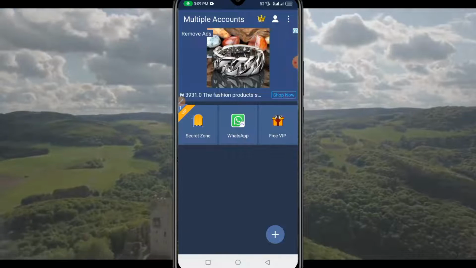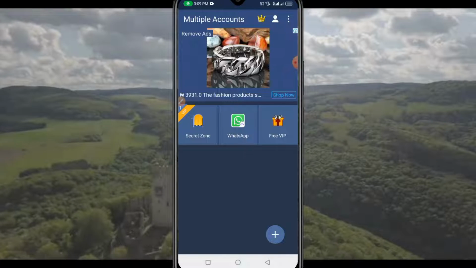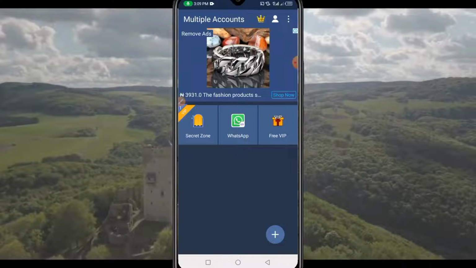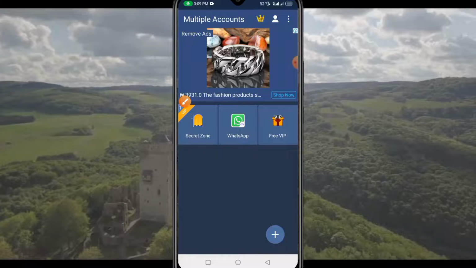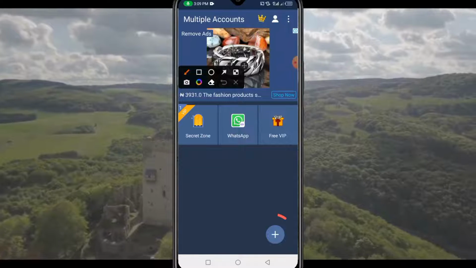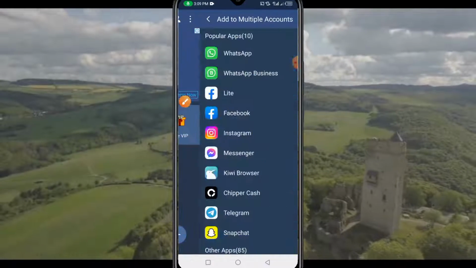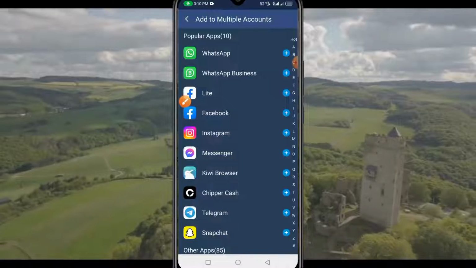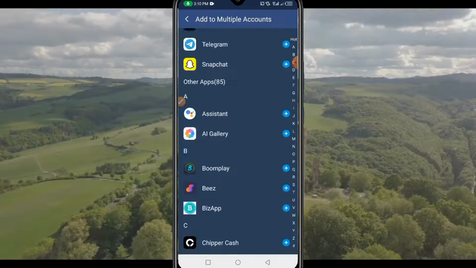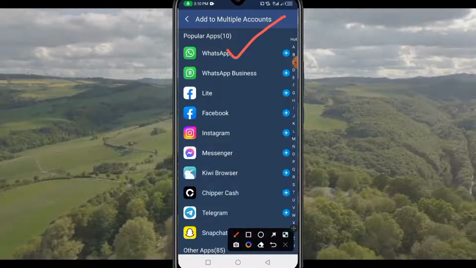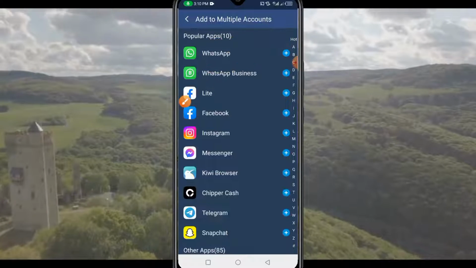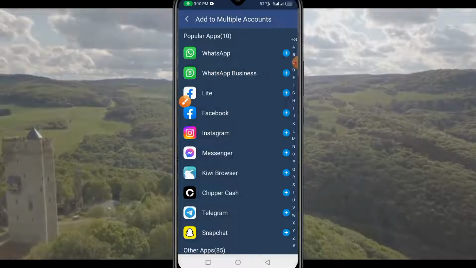So guys, as you can see, this is the interface of this application. It is a very simple application that you can use to get multiple accounts on your Android device. In order to get multiple WhatsApp applications, you have to click on this plus icon like this. You have to make sure that you already have a WhatsApp application on your phone. Here I have the main WhatsApp app and the business WhatsApp app. I will be using the main WhatsApp app for the sake of this video. So you click on it like this.